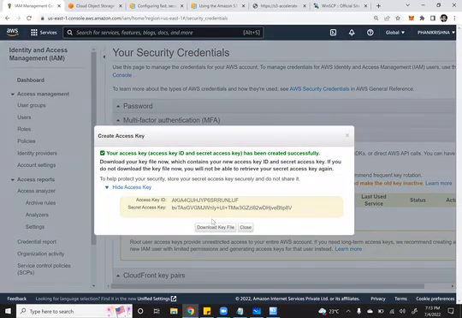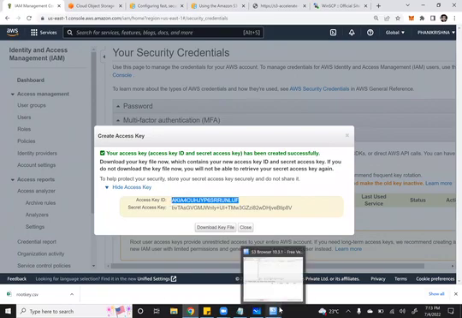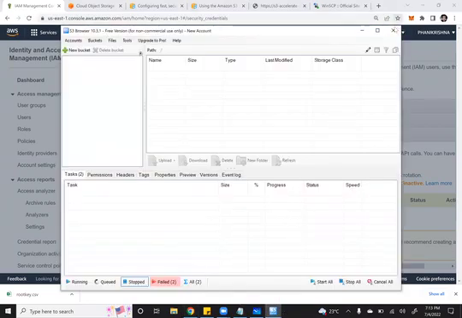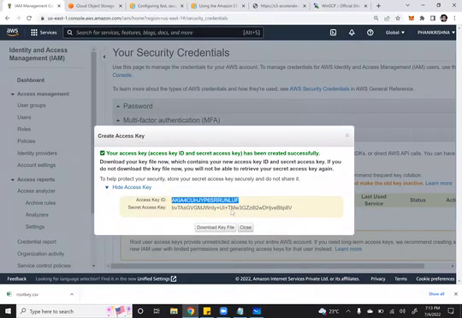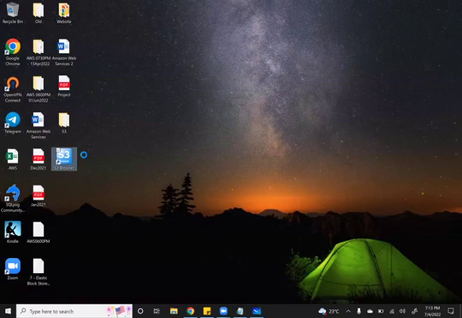So you can copy paste it or you can download the file. The file will be generated. Okay, now let me use this to log in. So we generated access key ID and secret access key. Now let us see how to log in. To log in, just open the S3 browser tool. Double click on that.